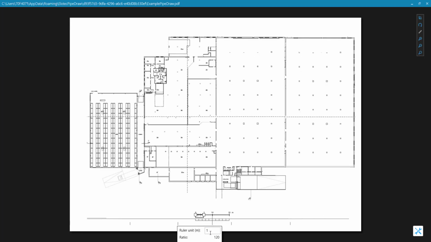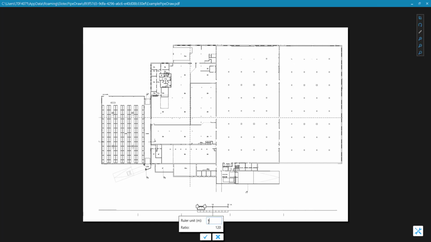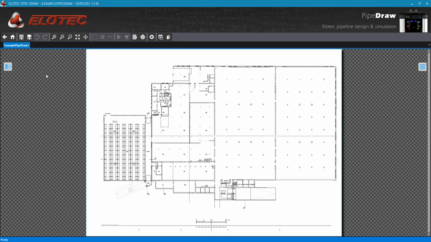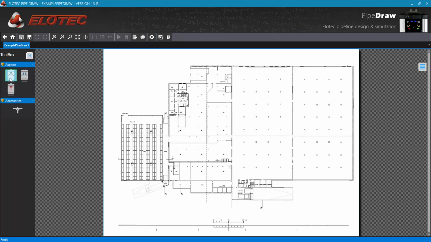In this case we can use this scale on the drawing. This distance is 5 meters. Press the tool symbol and import the drawing into PipeDraw to continue. In this view, start with adding an aspect into the drawing.